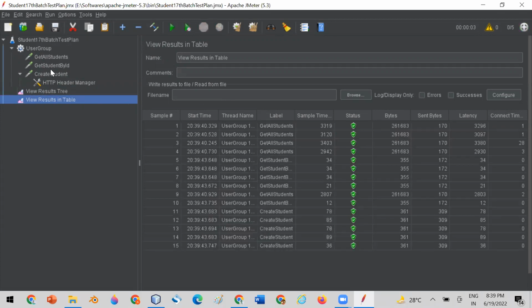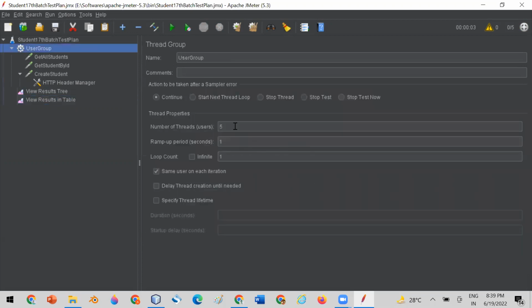So it's working, and you can see here in the user group, I made a thread of 5 users. Okay, now I will do one thing. Today I'm going to cover the most important part, that is called pulling the data. You can see, using the data from the Excel.